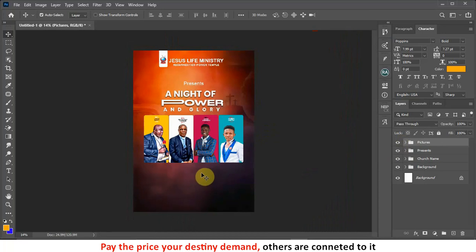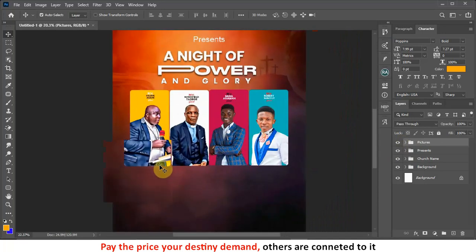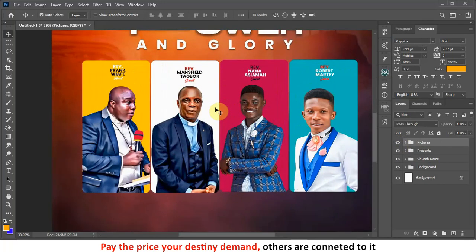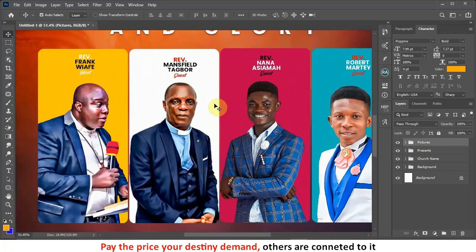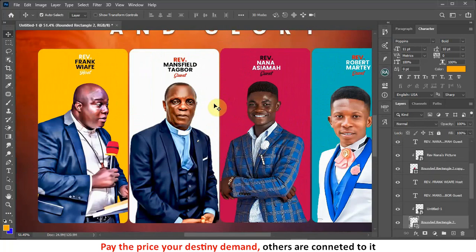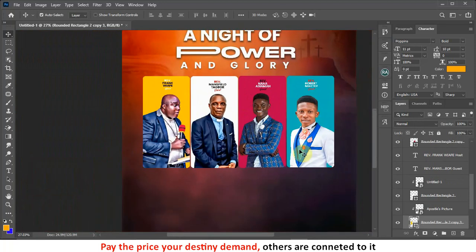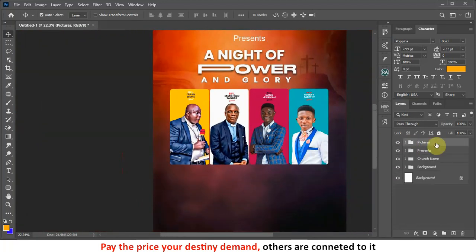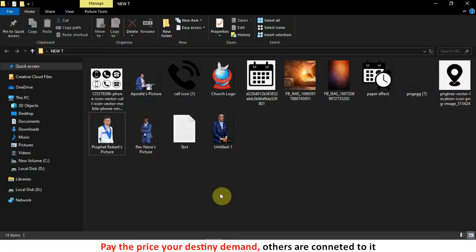This is okay. Now the next thing I want to do is, if you look at the gap, alright, that's fine. Alright, so the next thing I want to do is close the picture folder. Alright, so the next thing I'm going to do from here is go back to my resources. Let me see what I have here.